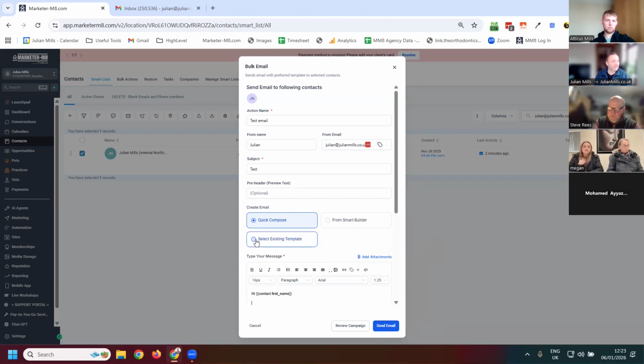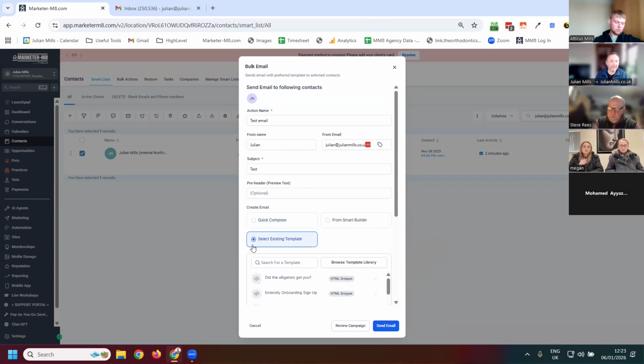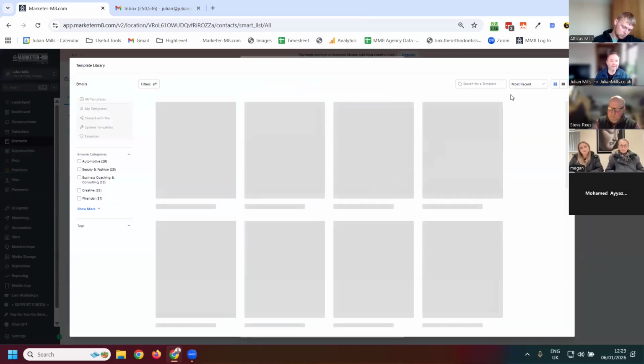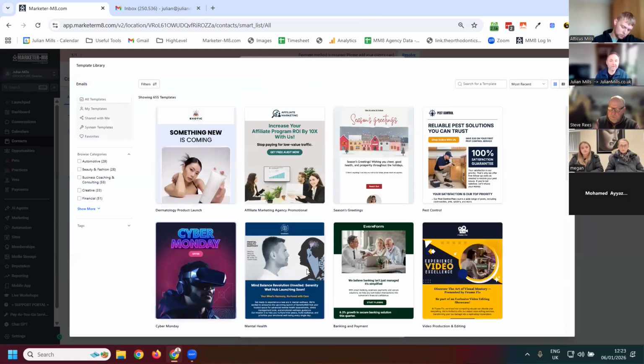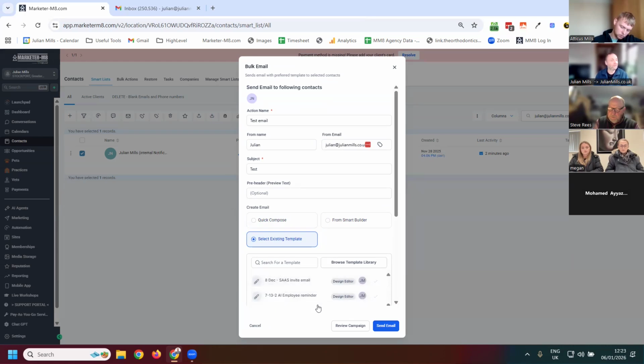Or again, I could pull in an existing template that you've already designed. You give it a name or browse your template library there, or one that you've already created. You just send an email. That's another way of sending an email.